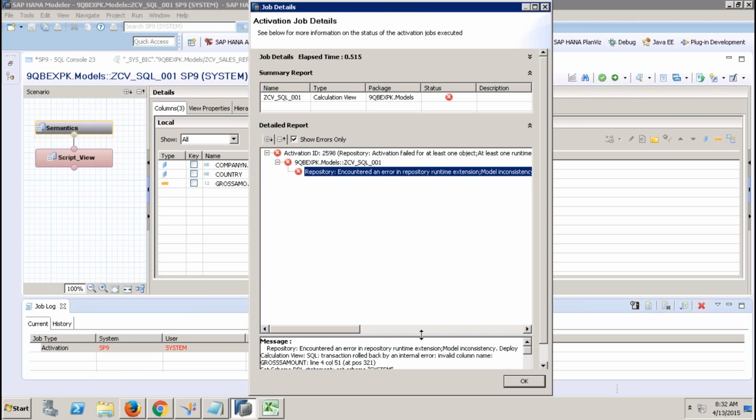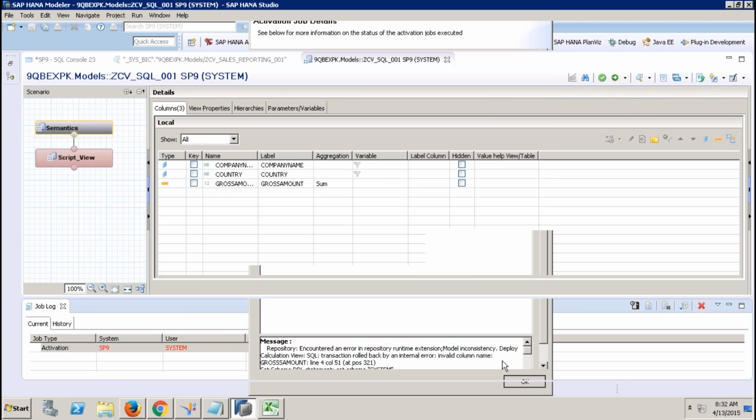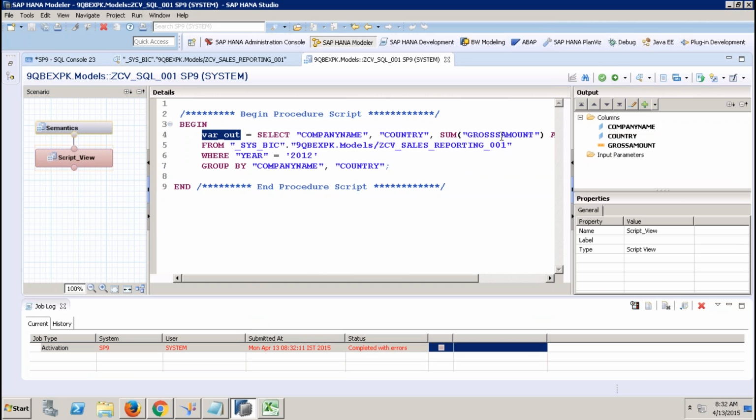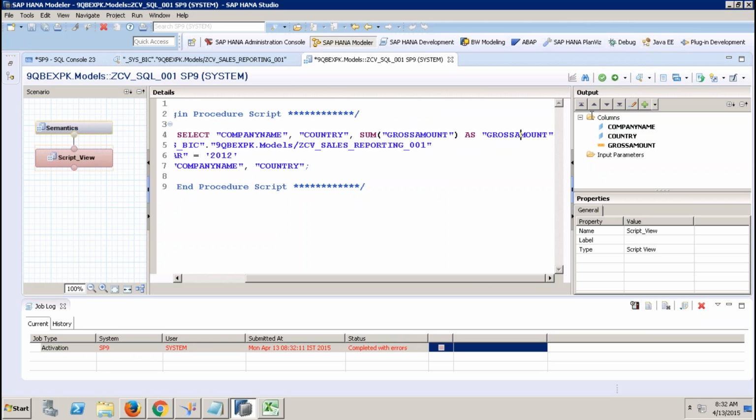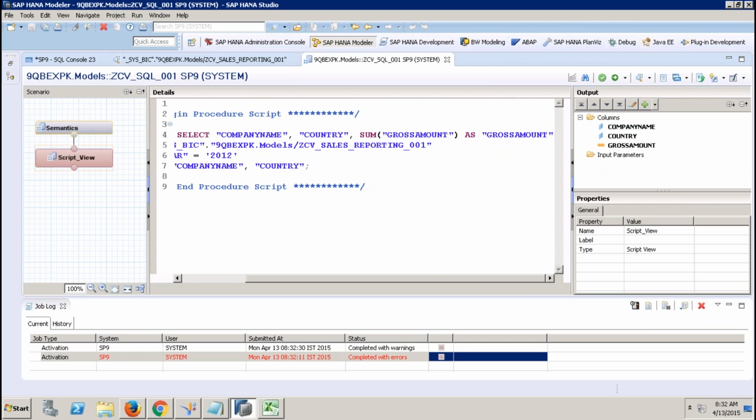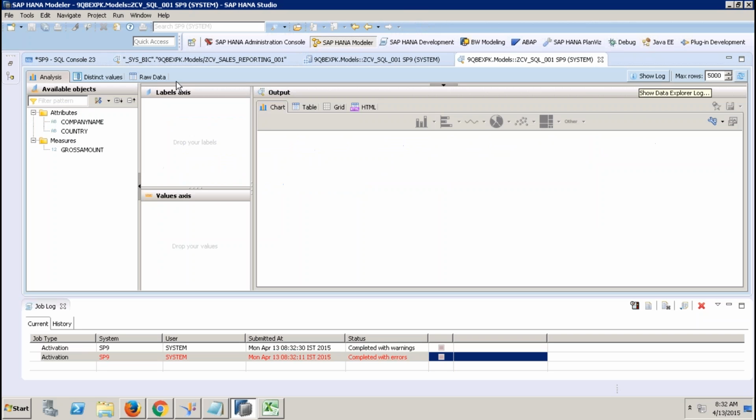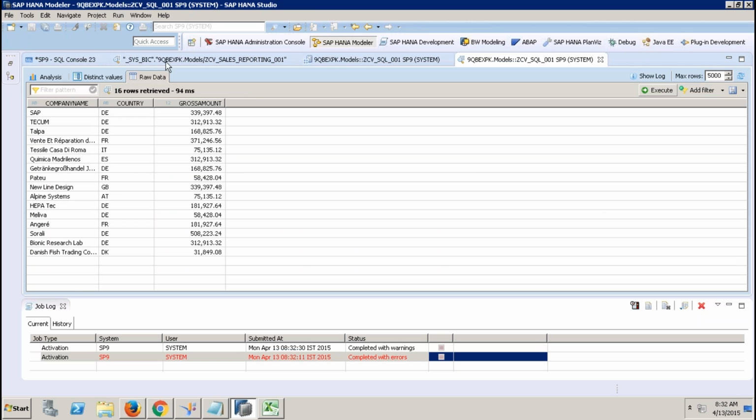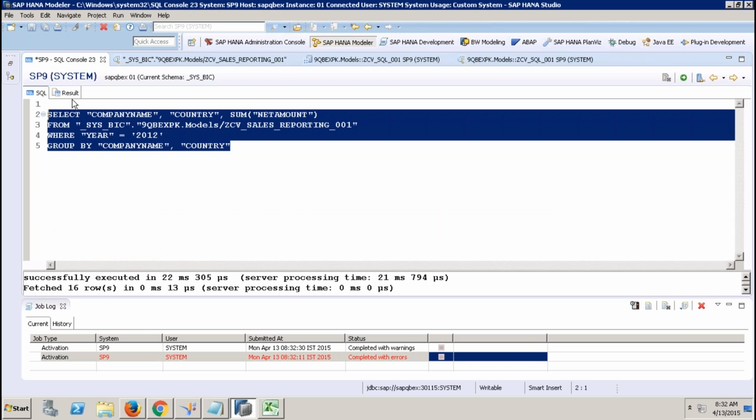Invalid column name. What is it? Gross amount. There is an S. Sum of gross amount. Yeah. That's it. Now this could bring this. When I say try to see the details, it will show me the same results. Now whatever you could get this result from here.